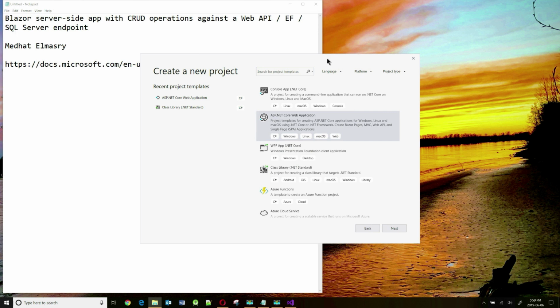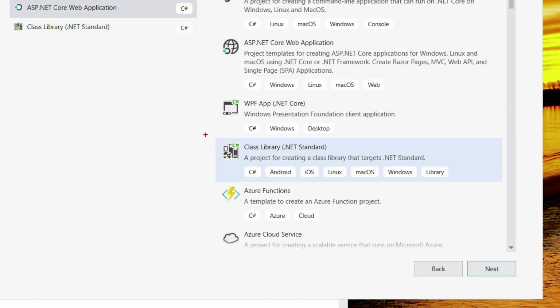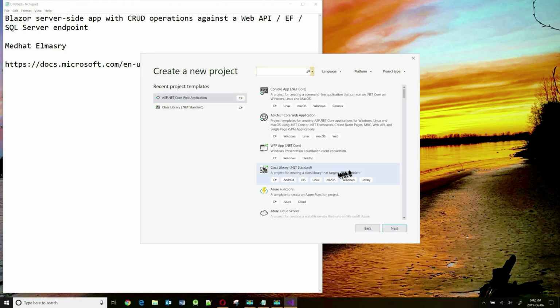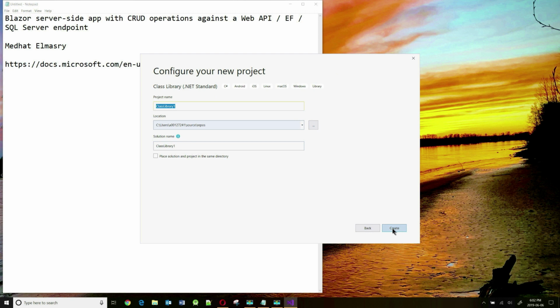So back to Visual Studio 2019. The first project I want to create is a class library. This will be the option I'm going to choose for my first project. Click on this and then next. For the name of the class library, I'm going to call it School Library. And for the name of the solution, I'm going to call that Blazor School.